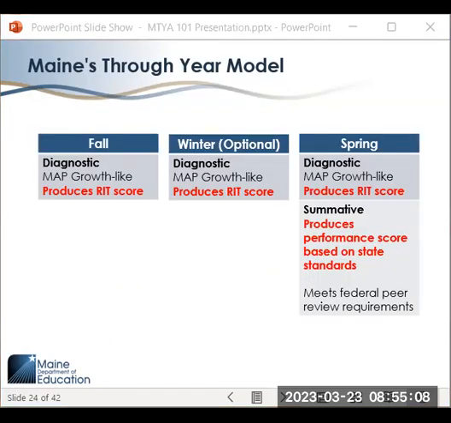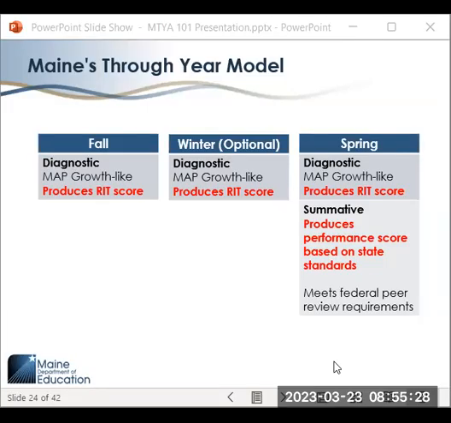We're going to take a moment to look at the two types of scores generated by the Maine Through Year assessment: RIT scores and student performance scores. Please note that RIT scores will be generated with every administration of the Maine Through Year assessment, whereas student scaled performance score and accompanying achievement level are determined only by the spring assessment.